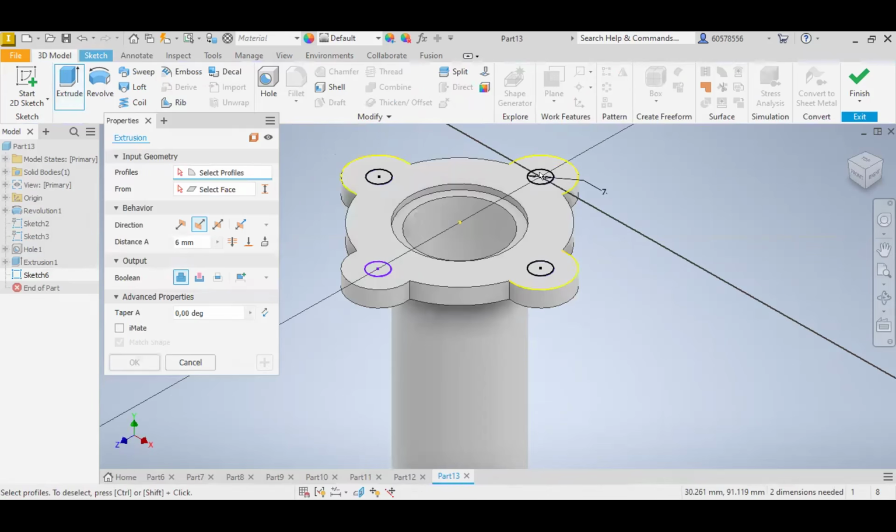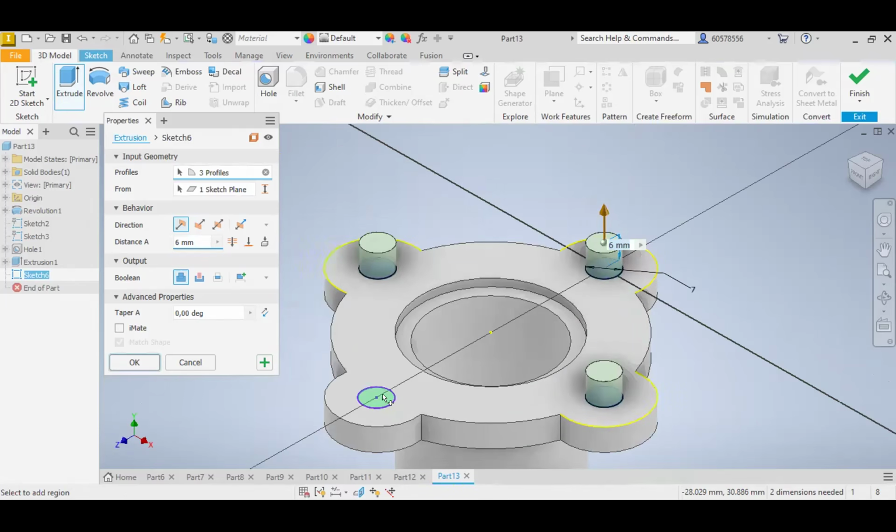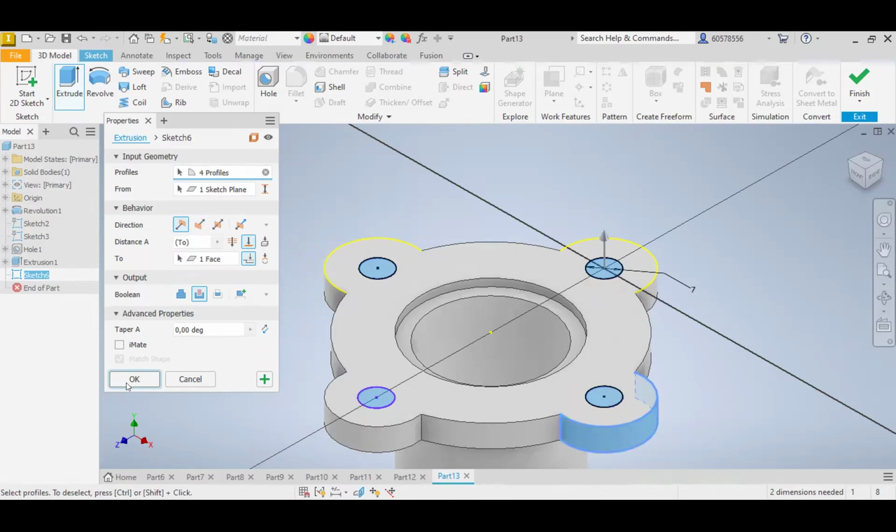Extrude. We are going for that. And yes, we are cutting until that part.